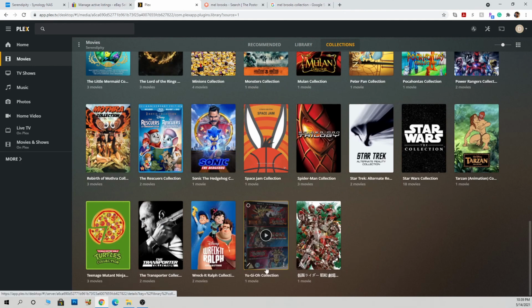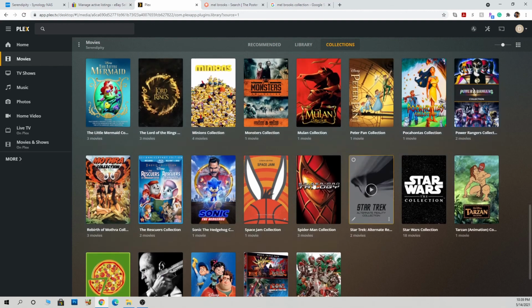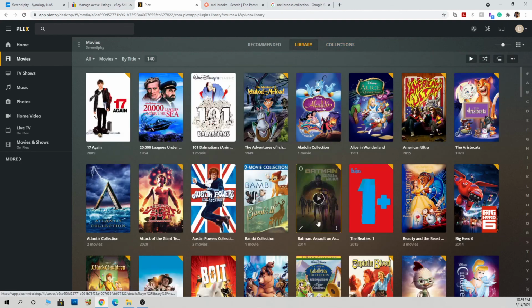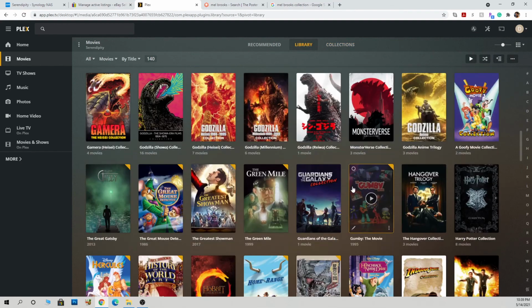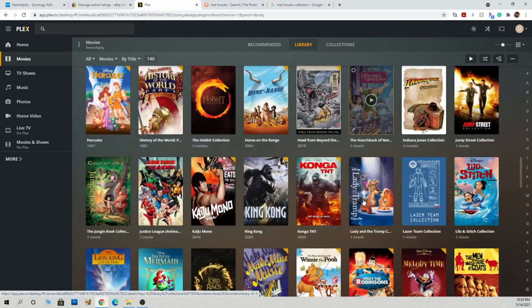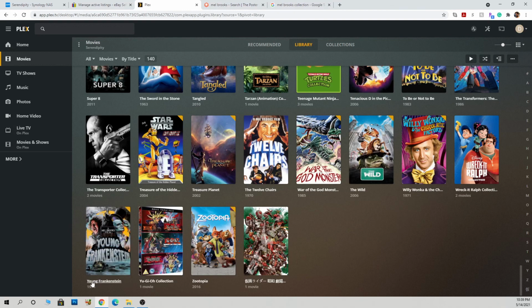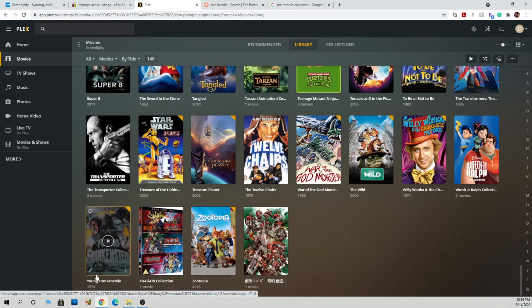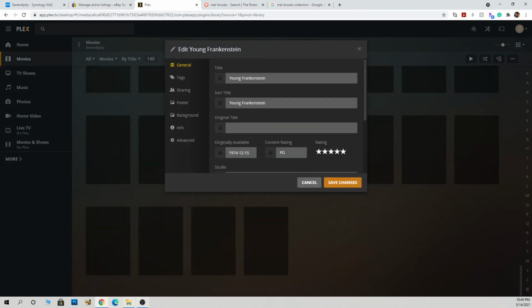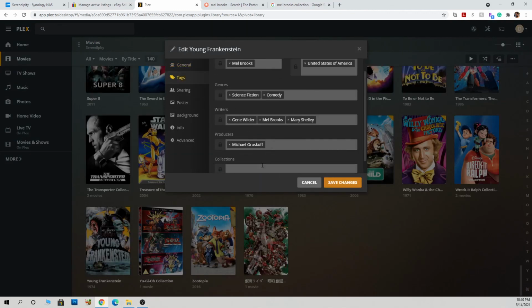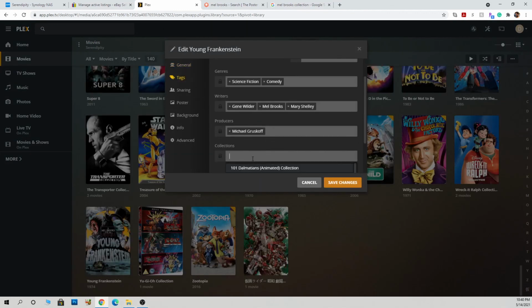For this example, I'm going to choose Mel Brooks. I think Mel Brooks deserves his own collection, and actually has his own collection DVD Blu-ray bundle out there. So what I'm going to do is take all my Mel Brooks movies and make a collection of my own, which is extremely easy to do. So let me just go to the first Mel Brooks movie I see. I'm going to go to tags. I'm just going to call it the Mel Brooks Collection.